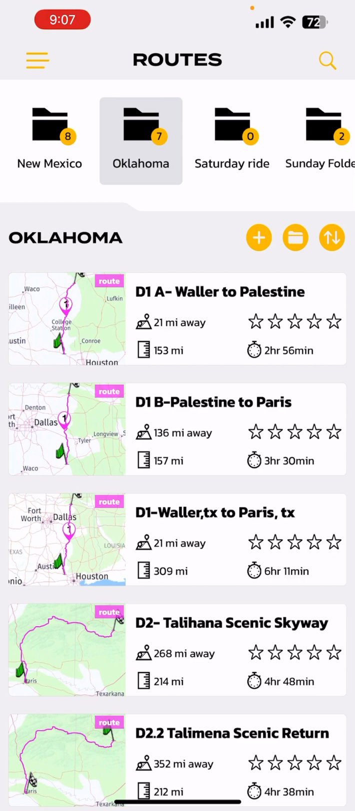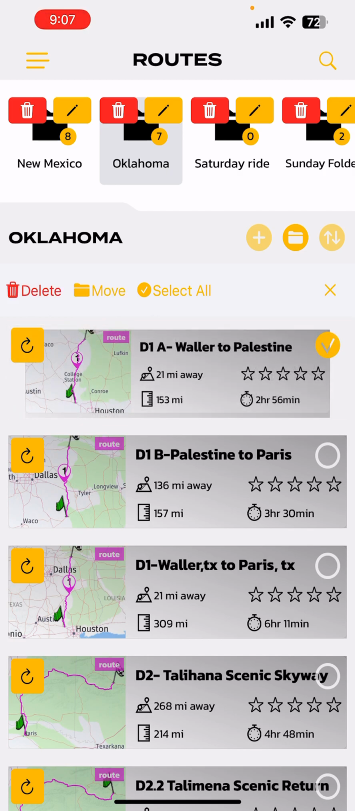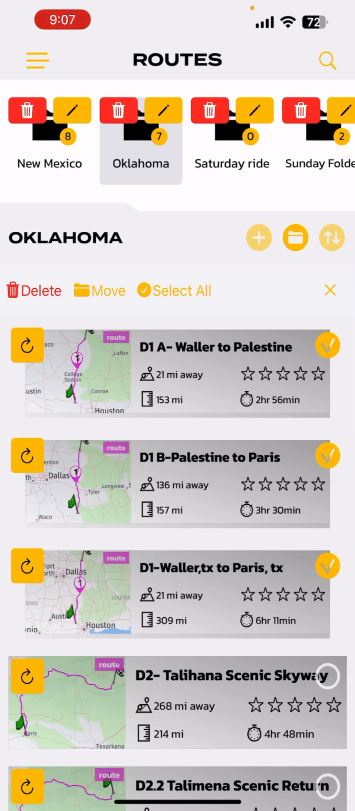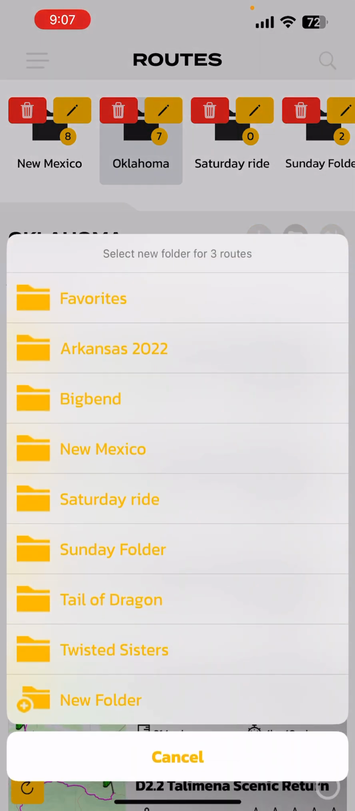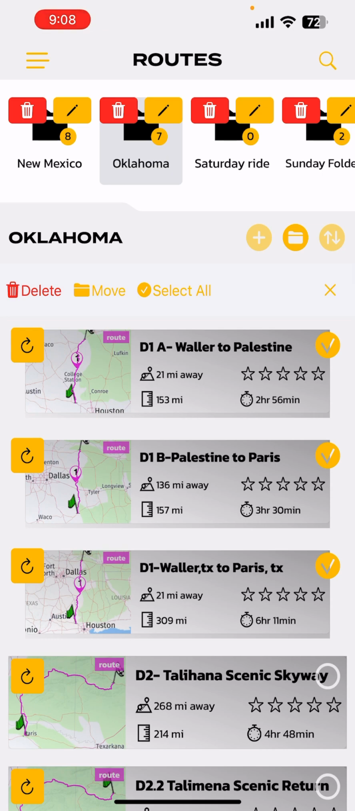I can click over here on the middle button. When I do that, it will give me an option, and I will highlight any route I want, 1, 2, or 3, or all of them, whatever. I have several options. I can move. If I click on move, it gives me an option if I want to move to any of these folders. I can move it, or I can create a new folder all the way at the bottom, and I can move those routes into this new folder, or I can delete them by clicking on the left-hand side button. By doing so, I will delete these maps permanently from my Scenic map.